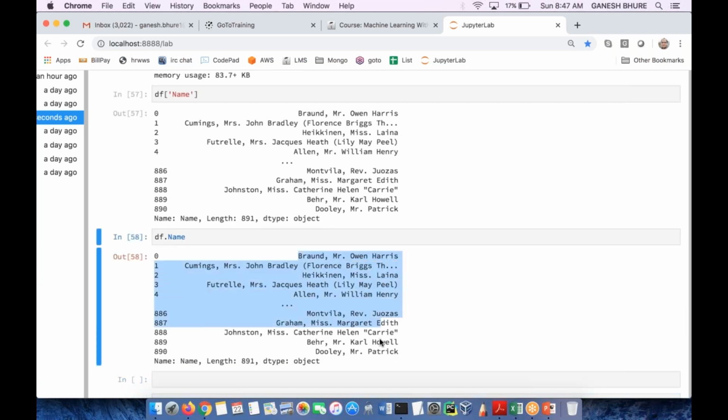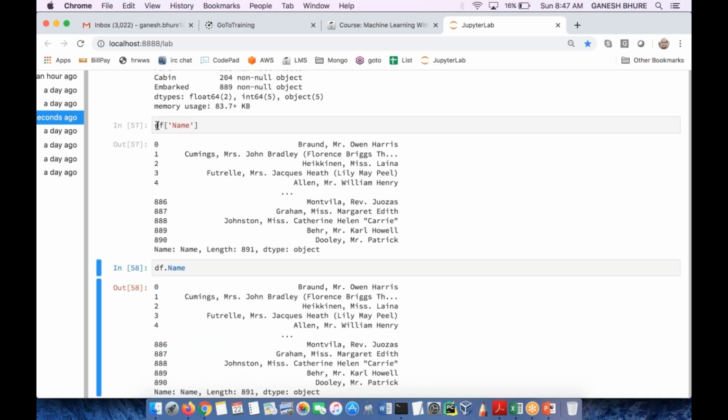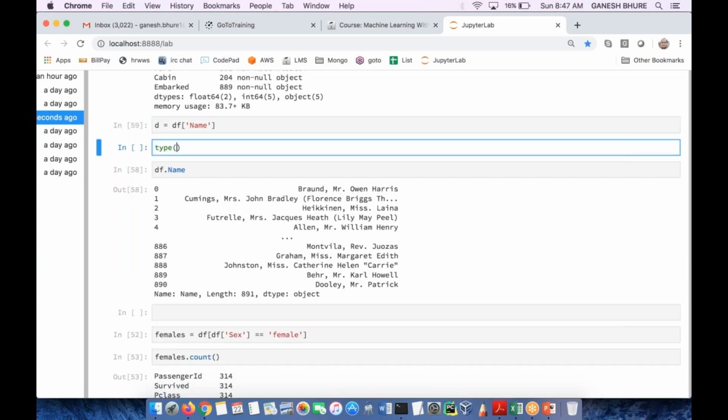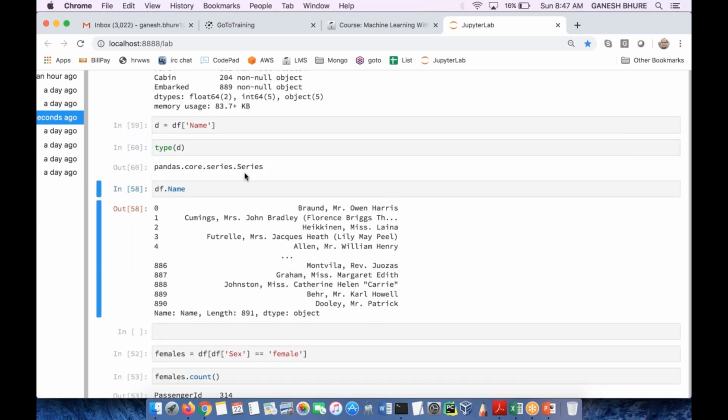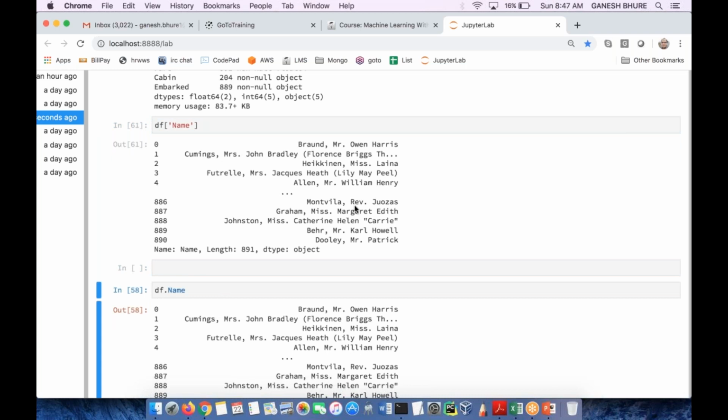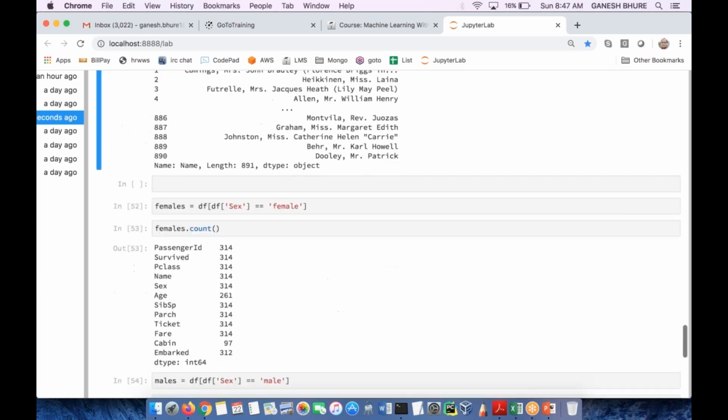Understand, this is one column I'm getting, and this index is by default printed. Is this a data frame? If you see this, you will probably find it. Okay, sorry, this is a series, right? Yeah, series, because a single column is a series, as I said. So a series again has the indexing, and that's how we can see only the names of this particular data set.